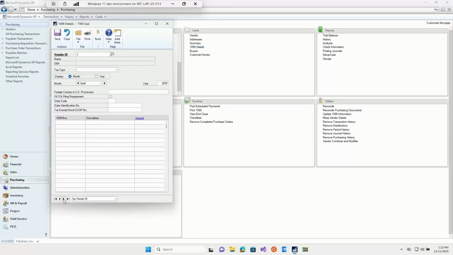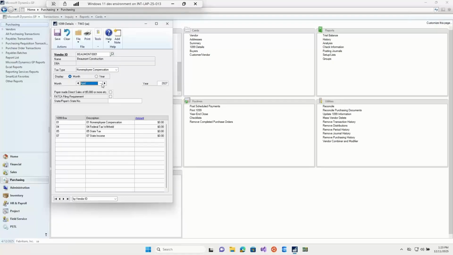The other area we can do this in is the 1099 details window under your cards. We can bring up a vendor ID here. And by month, we can manually edit amounts that you have in here. If you put it by year, you can't edit it. You have to put it by month. And then you could come in here and edit the transaction or the actual summary amounts for the month.